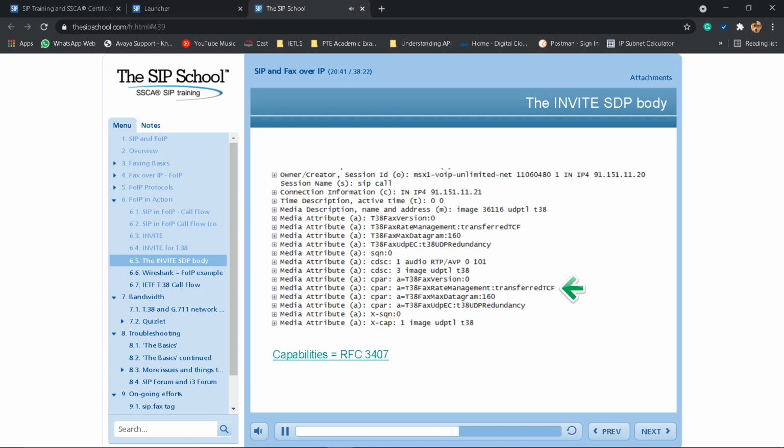Local indicates that the bit error rate is identified on the receiving device, whereas transferred refers to the bit error rate on the sending device. You'll see transferred TCF when utilizing UDP-TL. T38 fax max datagram 160 shows the maximum size of the payload within an RTP packet that can be accepted by the remote device.